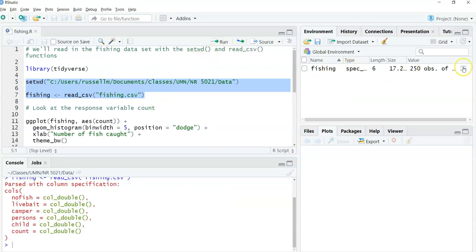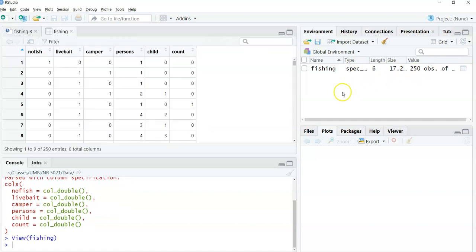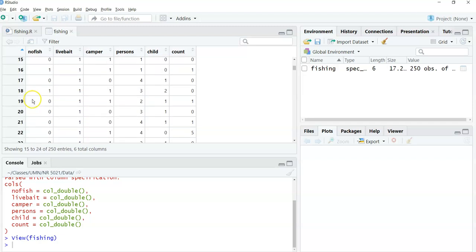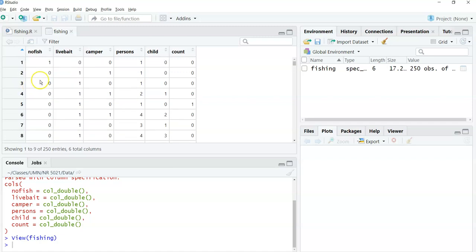You can see I've got the fishing data set loaded. Let me open that up to see what it looks like. I have the variables here. No fish is the number of people in the group that didn't fish. Live bait is whether or not they used live bait. Camper is whether or not the group camped overnight. Persons is the number of people in the group. Child is the number of children in the group. And then count is the number of fish that were caught by each party when they went fishing.